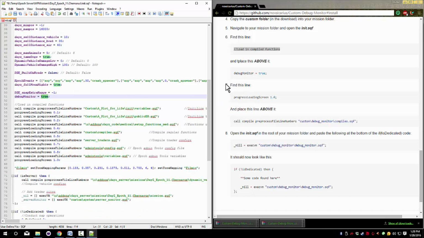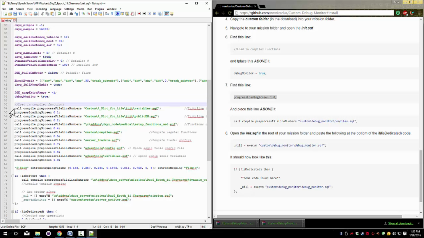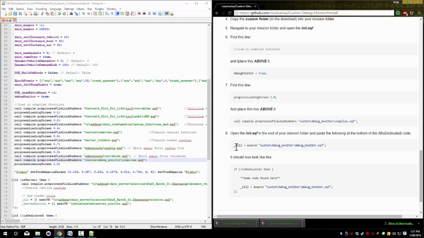Now we need to come down to number 7. Again, copy the second line, and we're going to look for this progress loading screen 1.0. That is at the bottom of this call compile section that we were just looking at. It's right here. Again, if you can't find it, you can easily use Ctrl F and search for it. You need to move the progress loading screen line down once and paste in the code we copied directly above it. After that, you can come over to number 8 on the GitHub and copy that line, the first one.